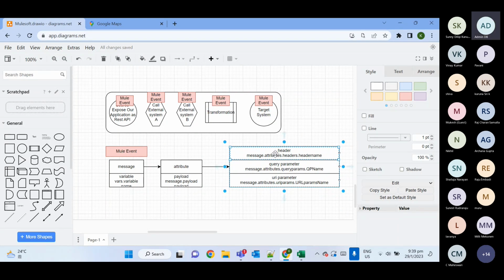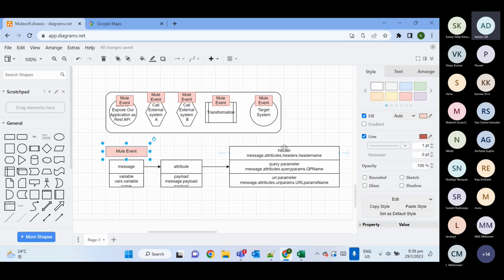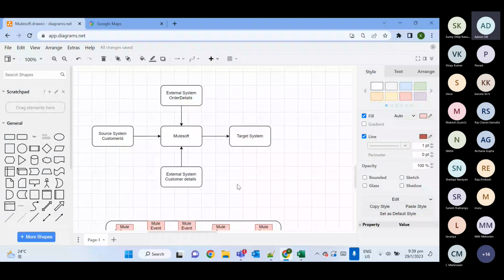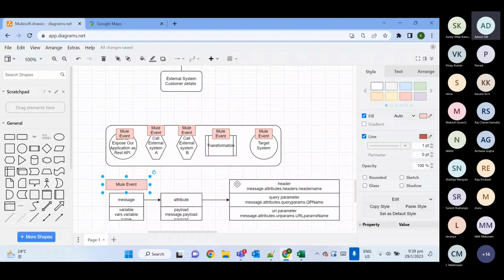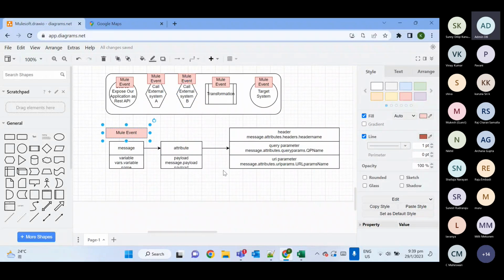Does anyone have any doubt on this part? So to access the Mule event content, we need to write syntax like this. For today, we will end our session here. In tomorrow's session, we will develop one API, and whatever discussion we did here, we will see everything through that API.